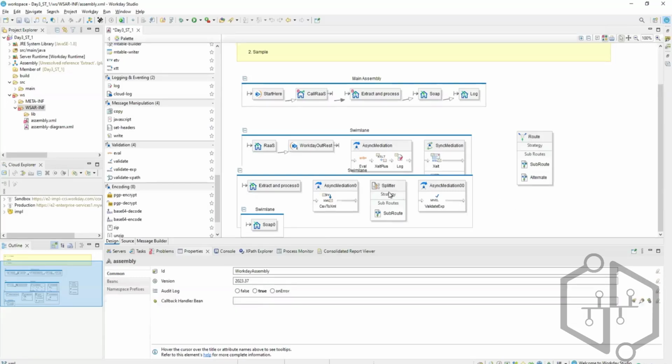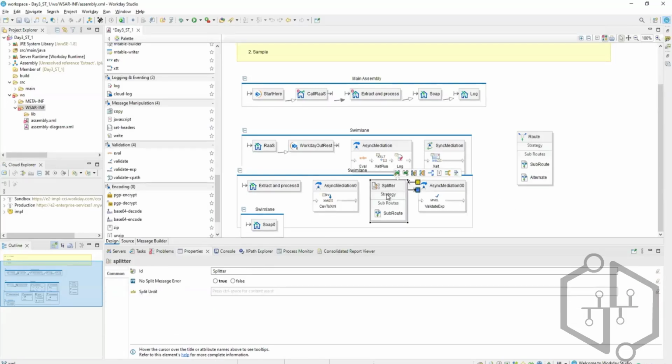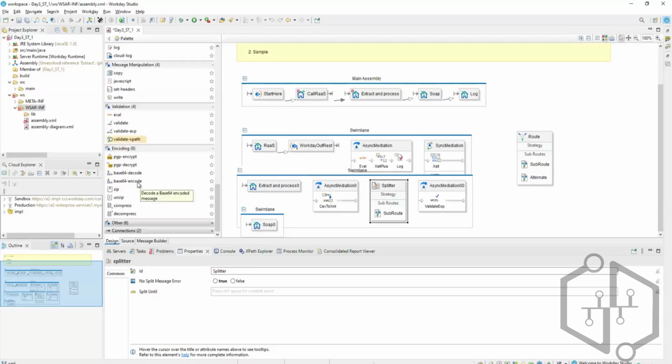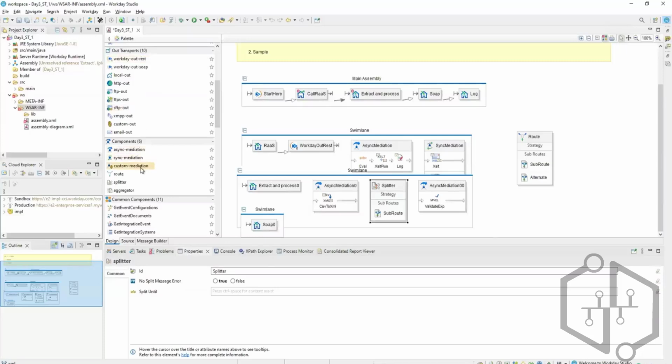So we use the splitter to split the data. Now you have 10 employees, you split it and you found that 5 employees are greater than 10,000. Then what you have to do is combine all the 5 records and give it as one. Otherwise it will be individual records coming out. So how do we do that? We will search for an aggregator. So this is the aggregator.